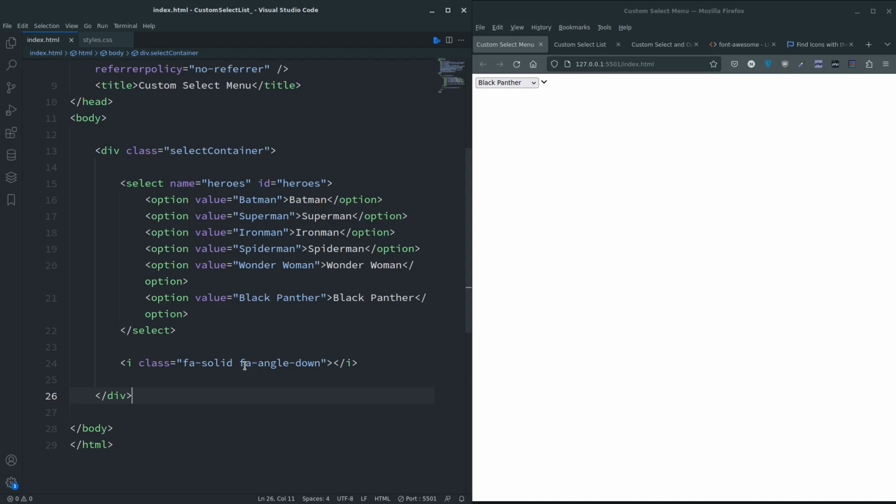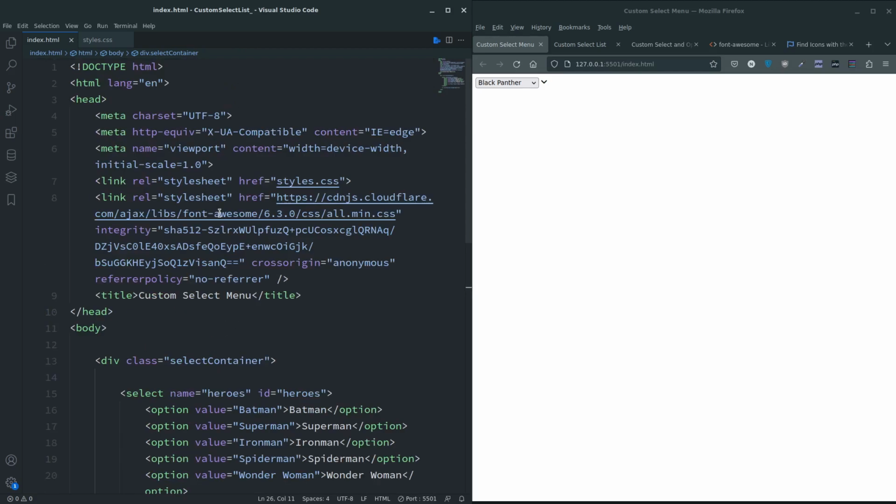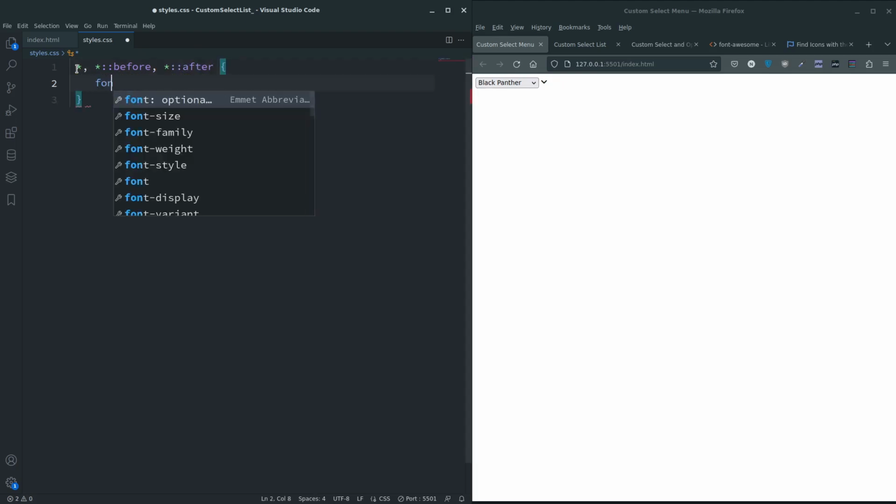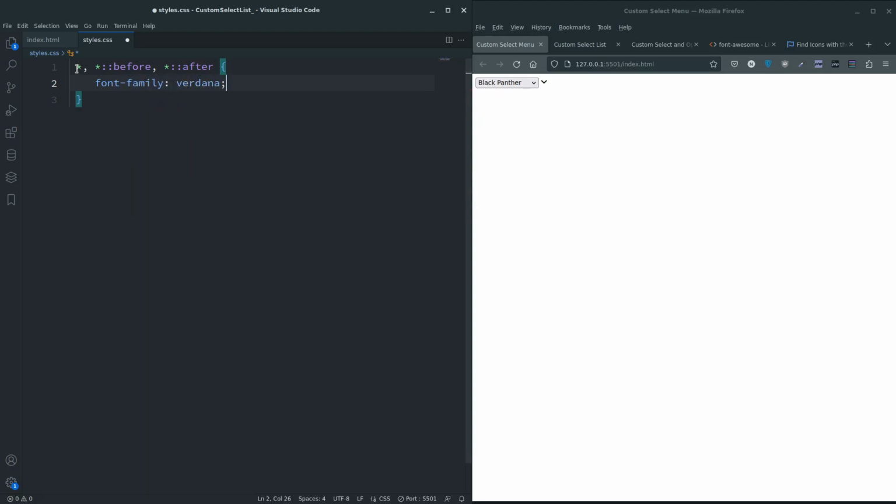Alright then, if that doesn't show, and I learnt this painfully, it's because in styles, when we do the resets, you may have done this and this and this, and then set font family to something else like that, and this is what you get.